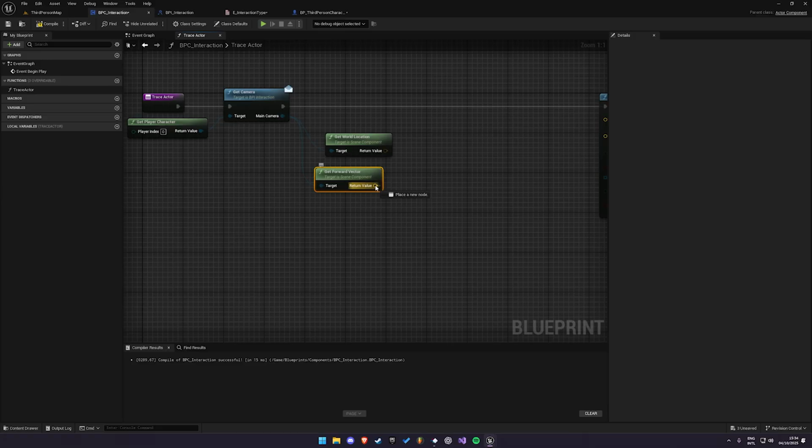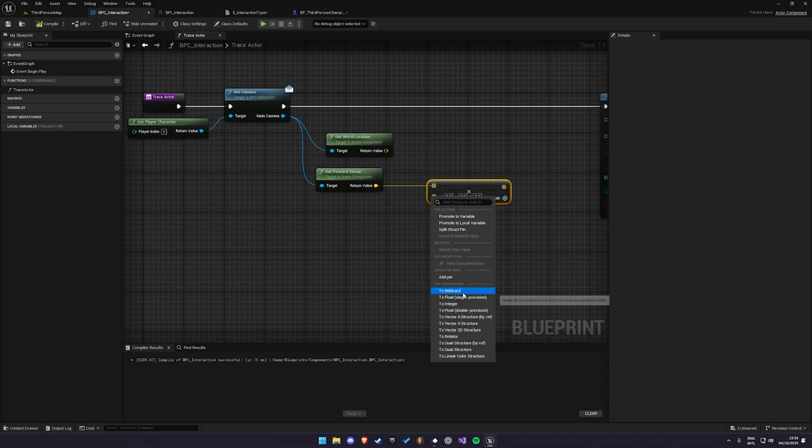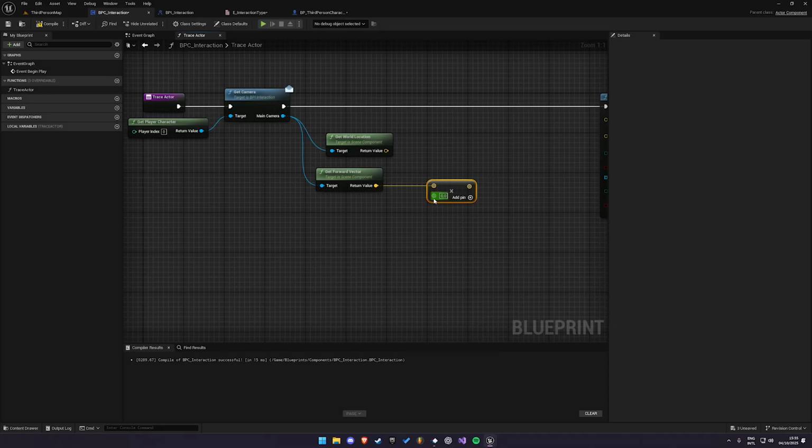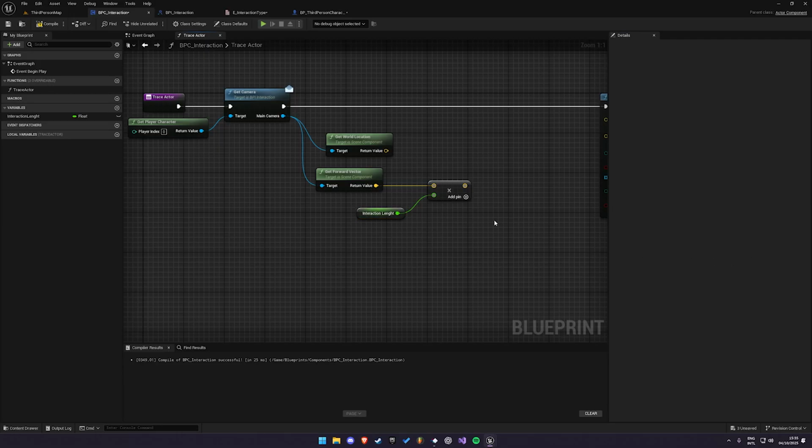And then for the get forward vector, you want to multiply this with the interaction length. So we're going to make this a float. And we're going to drag this off and make this a variable. I'm just going to call it interaction length, which means how far you can see an object with the line trace. So as my experience, I think around 350 is good. So let's just use 300 for this one.